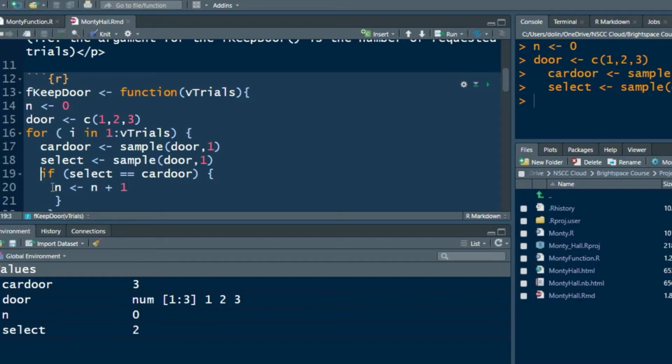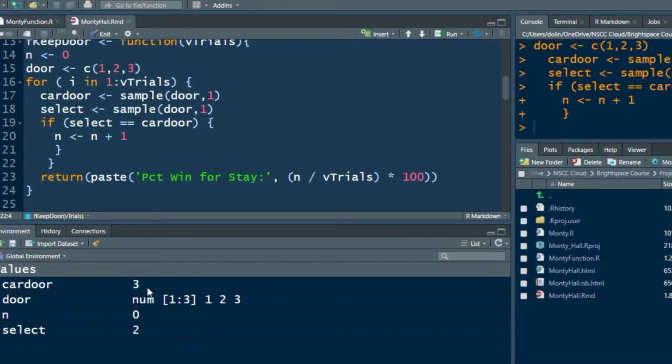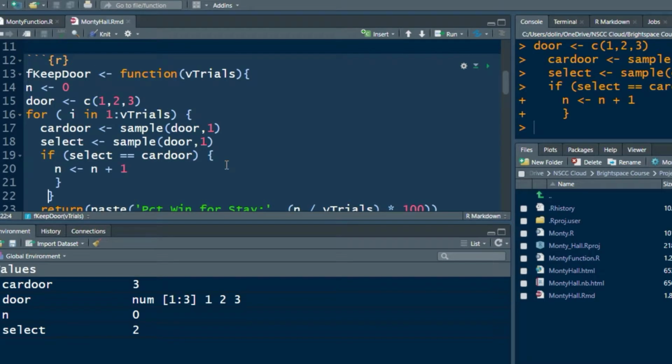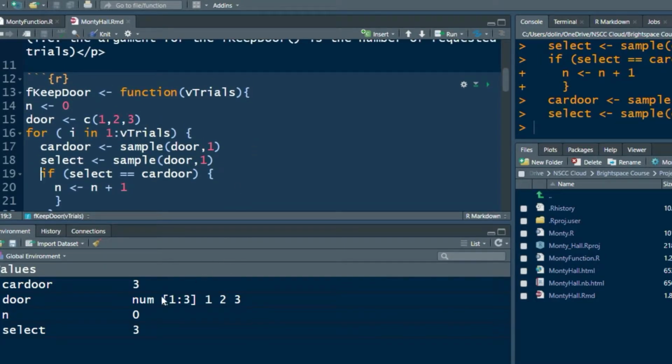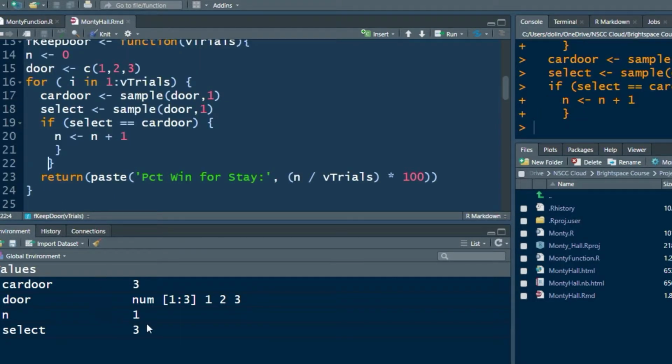And we know that's not going to change because they had car door 3, select door 2. So let's say it goes back through the trial again. When you add another one, car door this time is still 3. The select is 3. Looks like we're going to increment our n this time because select is the same as car door. So notice the n goes to a 1.